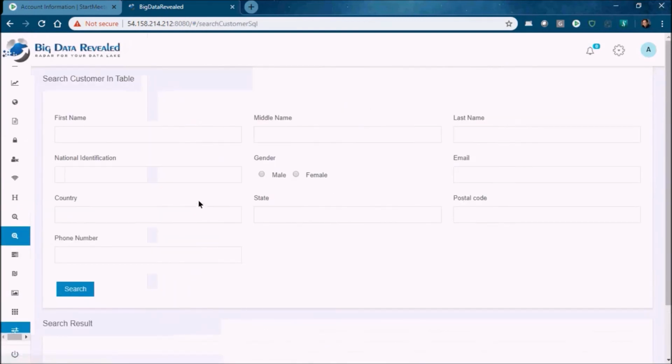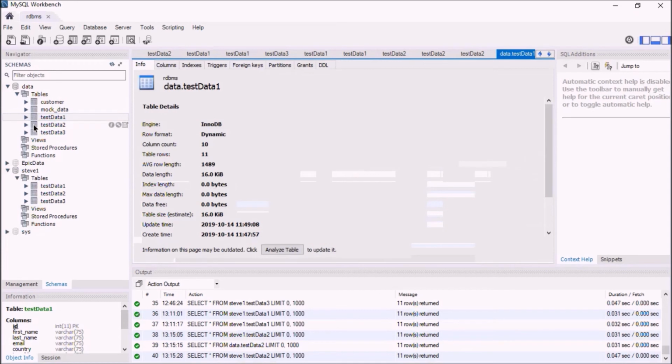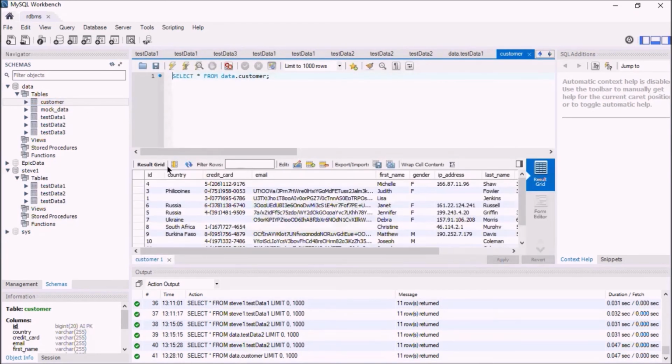So here we just built a simple, not a website, but a simple Angular screen in our system. Now I am going to show here that we have data in various formats. And we have people like Lisa. Customer table. So we have data.